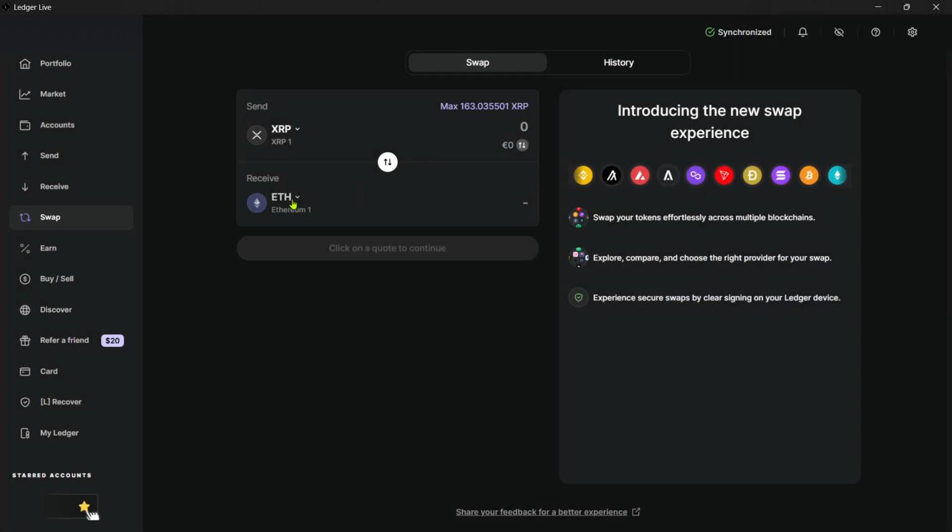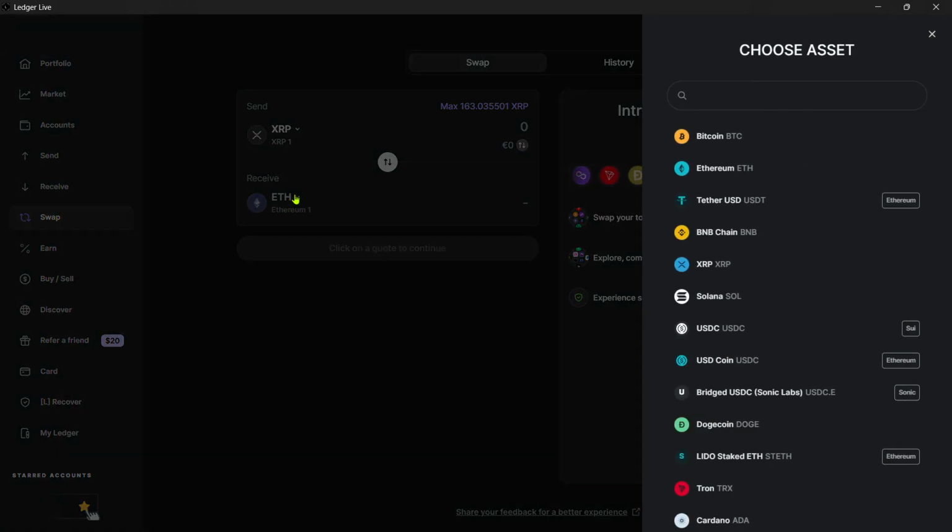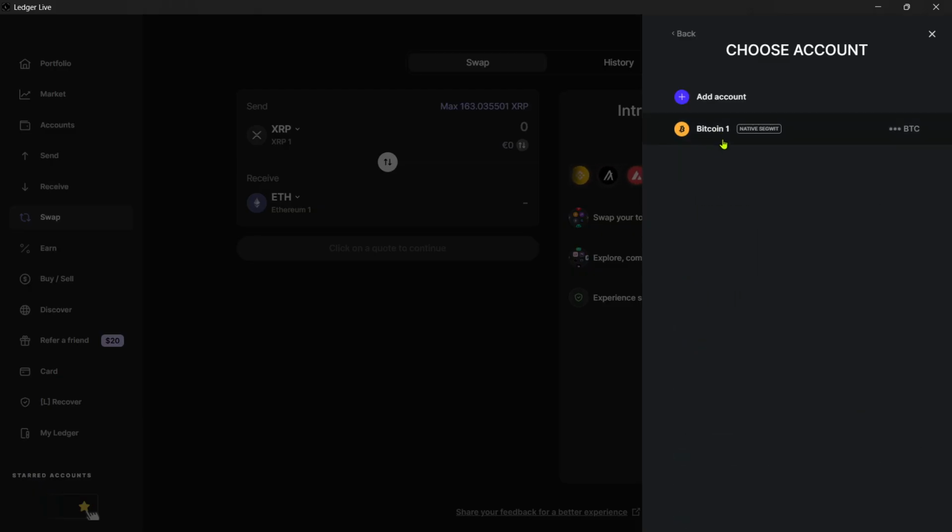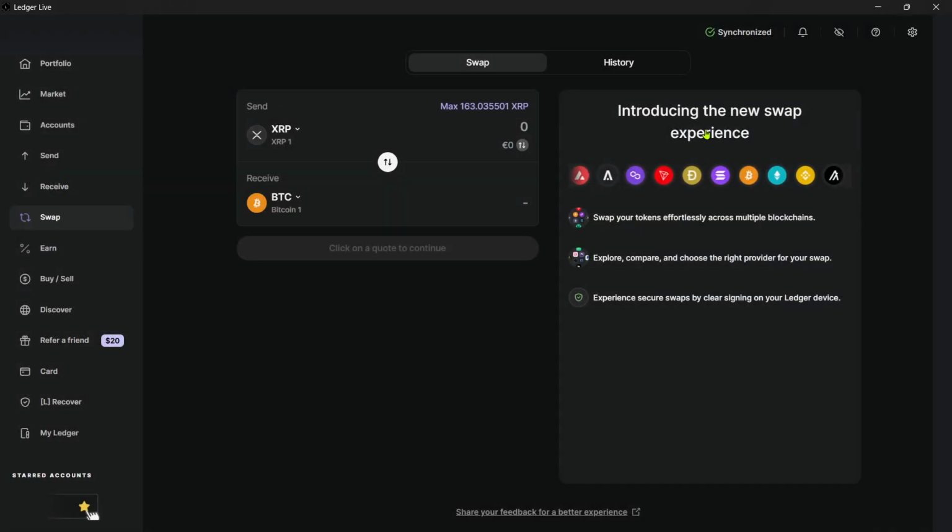And then I want to receive this crypto. So this is the crypto you are swapping into and you don't have yet, or of course would like more of. So I'm going to swap XRP into, for example, Bitcoin over here. And then you have to select your account, which is going to be this one. There we go. And then you have to basically select how much you want to swap.